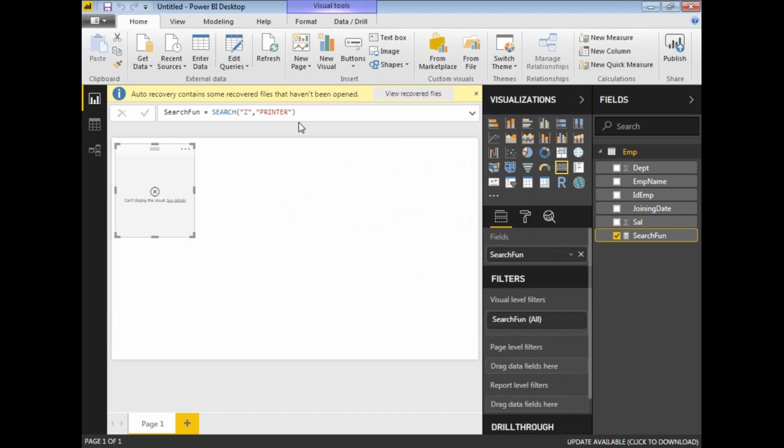So how do we handle these kinds of scenarios? In these scenarios, you need to provide some optional parameters, comma 0. Here you have the find text, which is nothing but Z. The within text is nothing but printer. The start position is obviously 0, and then the not found value. If your text is not found in the within text, what you need to return, you need to specify here. That is 0 now. Now let me see this. Here you will be getting 0, if you see this. So this is how you need to handle it.